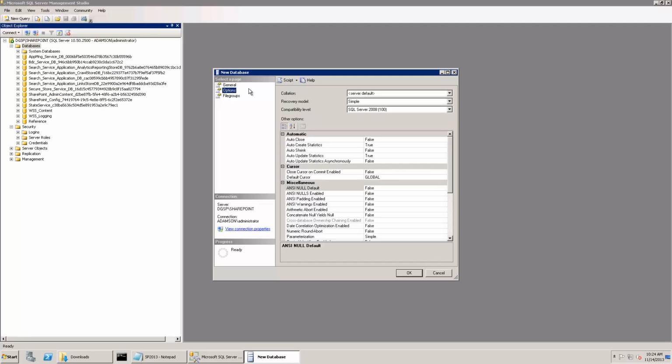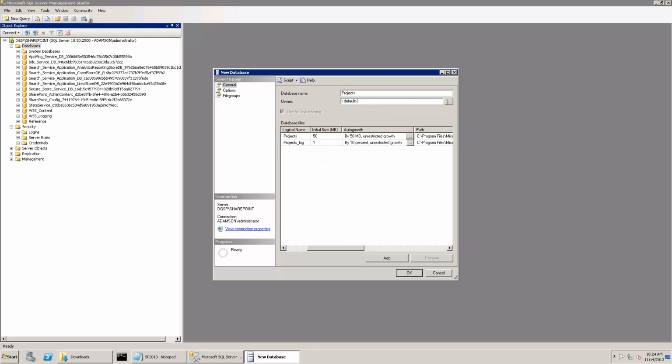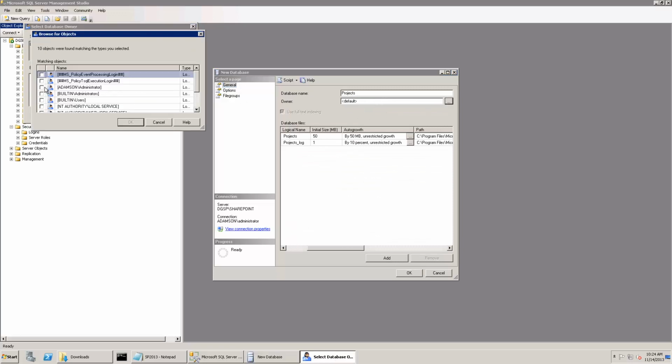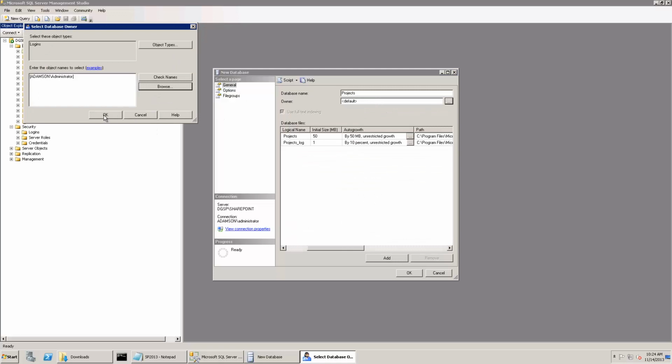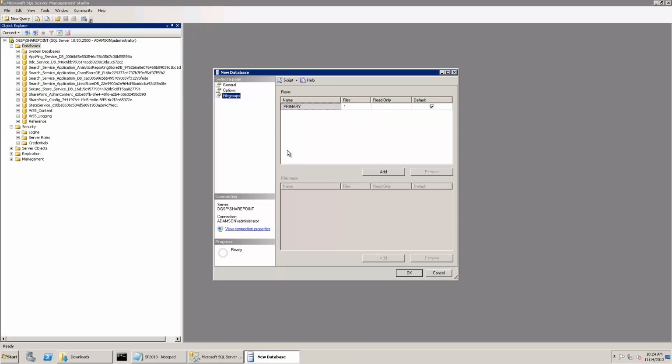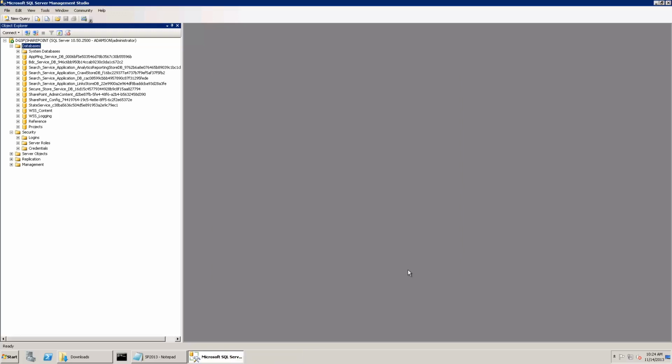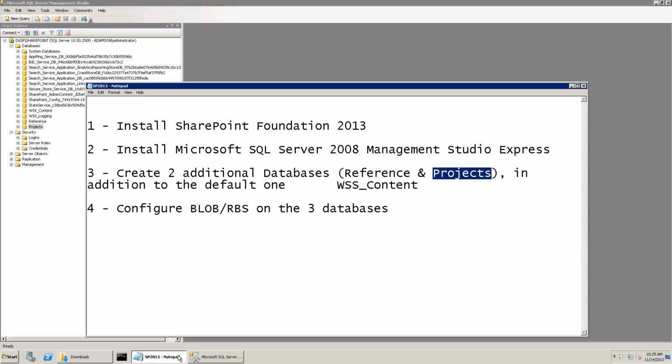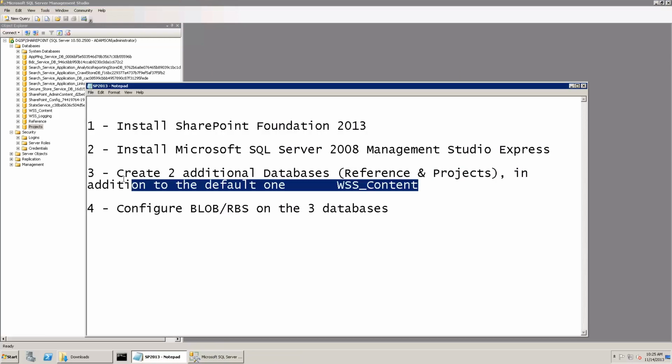Okay, option, full, owner, and okay, so we are done with this step.